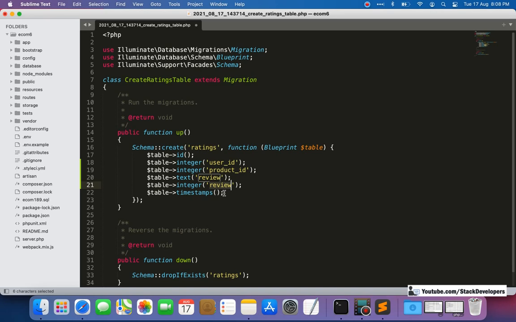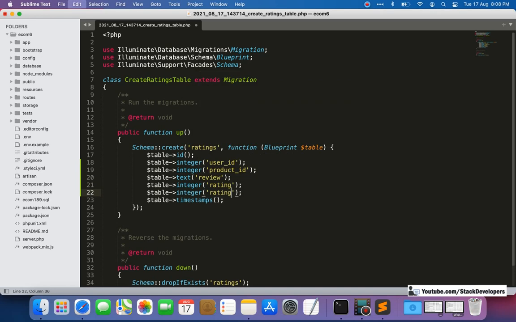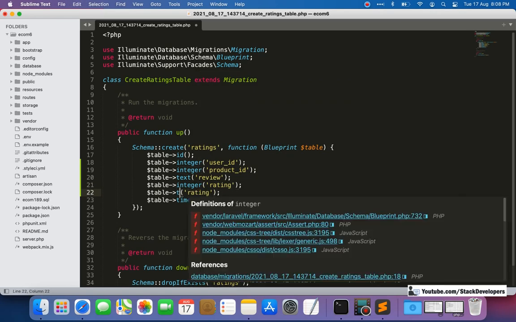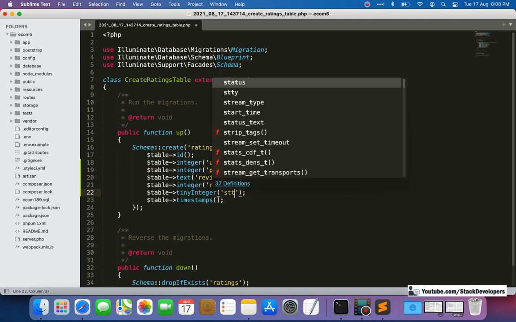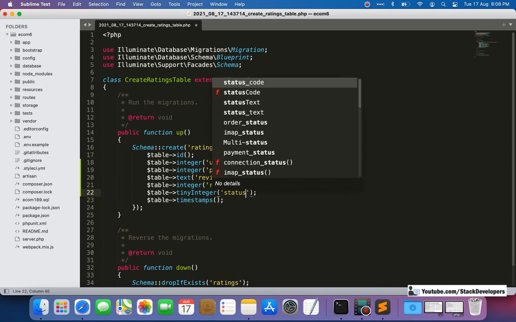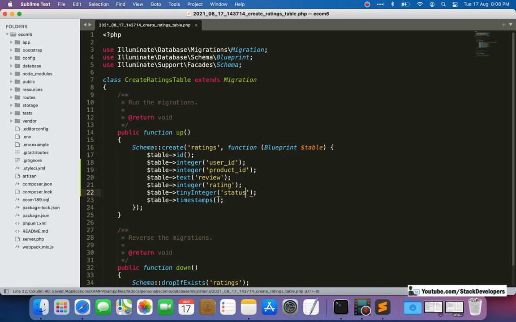So the rating will come here, and the next one is a tiny integer for the status. The admin can deactivate the rating if it is not good enough, or if there is any spam. So these are the fields: id, user id, product id, review, rating, status, and the timestamps, created at and updated at columns. Now we need to run another command, and that is php artisan migrate.